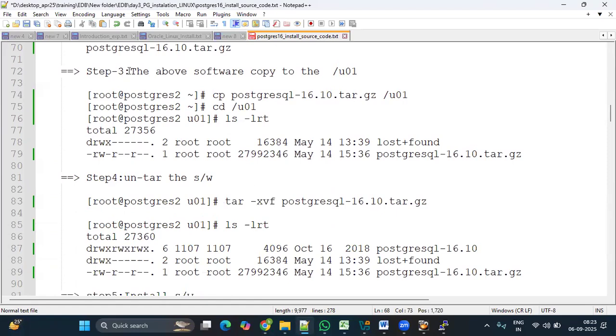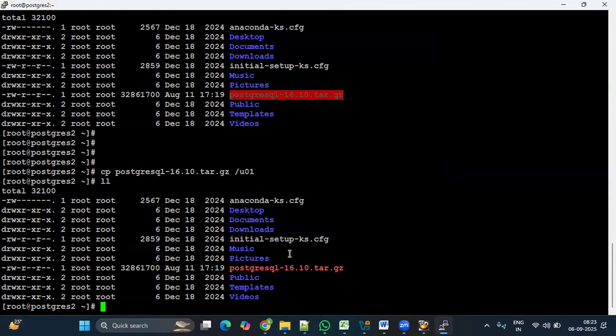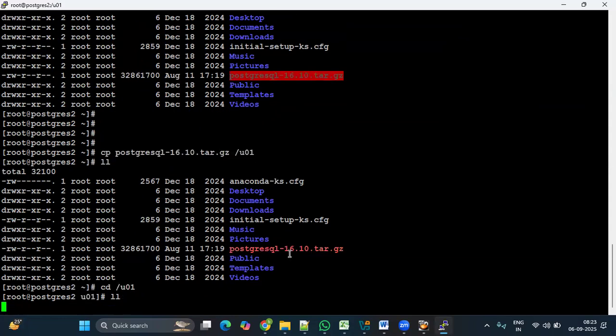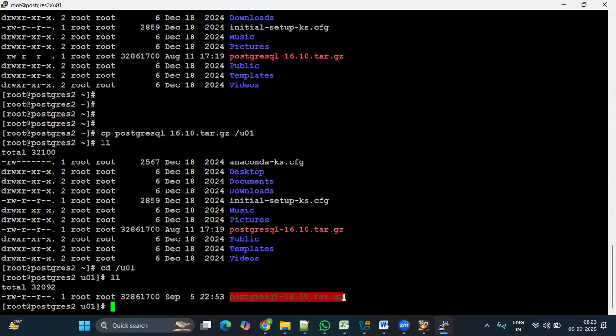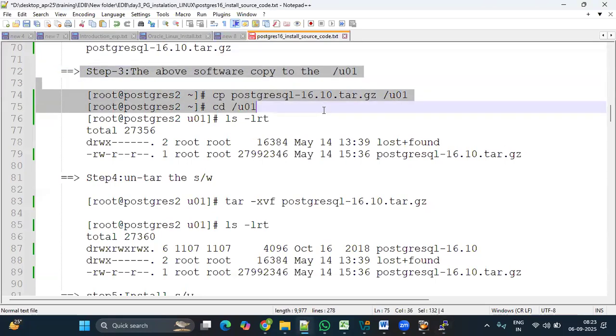Now copy the above software to the /u01 location. Let me copy it with the cp command to /u01. Let me go to /u01. I copied the software to the /u01 location. Now I want to untar the software. Once it is copied to /u01, I want to untar it.